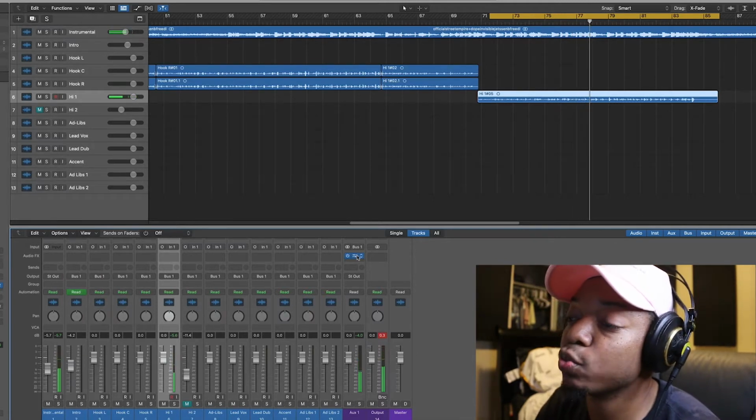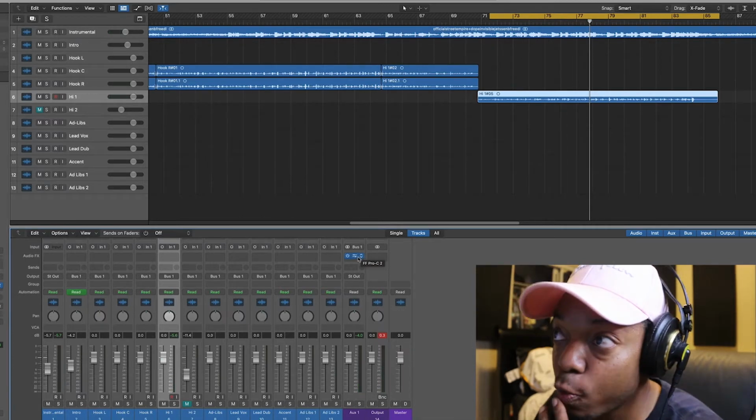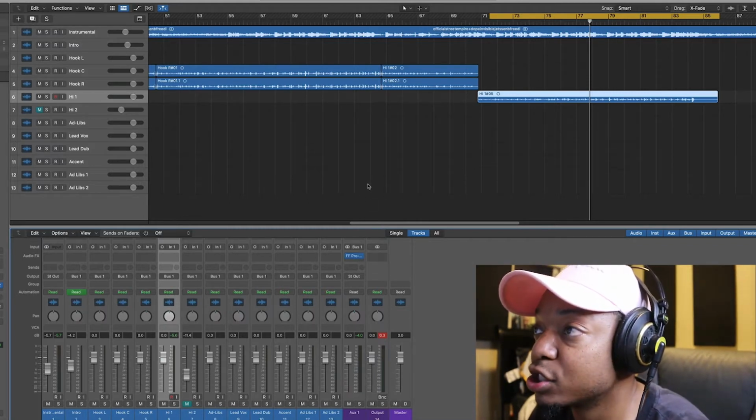So that is what you have essentially with just the vocal by itself. So we'll go ahead and add parallel compression. Now, what is parallel compression specifically?